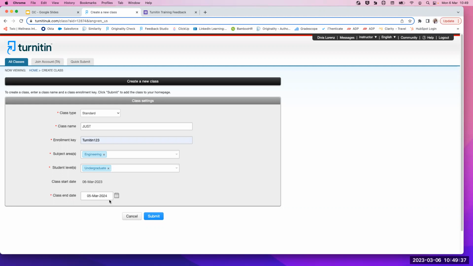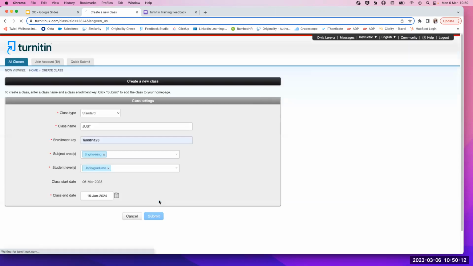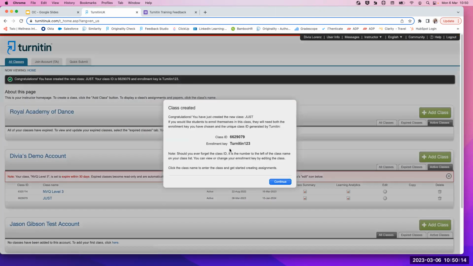We then have a class end date that we can choose. By default, you can see here it is 1 year. If we, however, choose a different end date, we can just go into the calendar and put that further into the future, or we can choose a date closer to the current date, okay? It is quite important to select the real end date of the class, just because the students enrolled into that class will be deactivated from the class on the end date. And that's basically opening up space for new students to join your account. Okay. And then we hit submit. And we have now created a class.